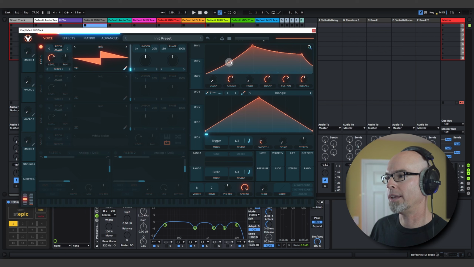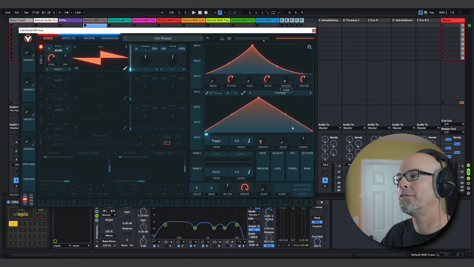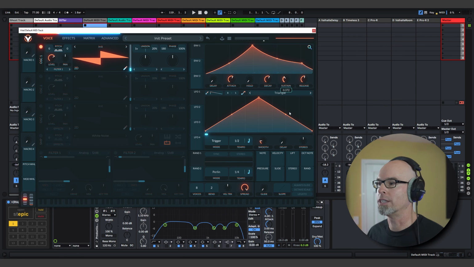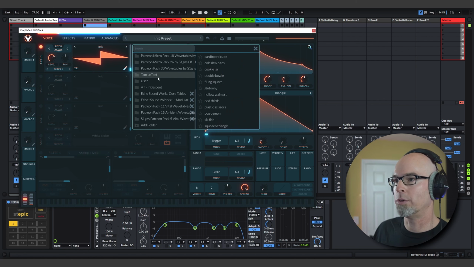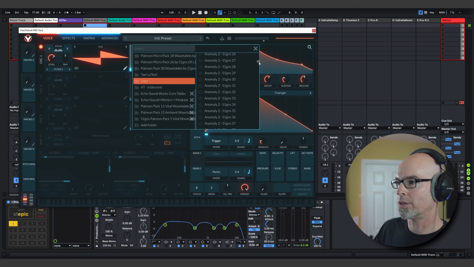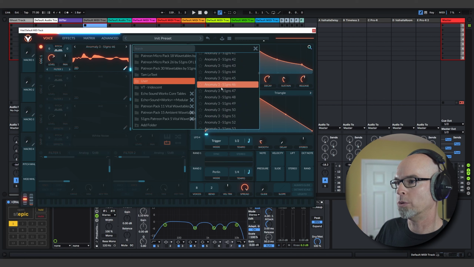Go ahead and look at that. Sometimes I like it with the sustain off. That kind of works too. Or you can just leave it on. So let's go ahead and leave a little bit of sustain on here just for demo purposes. And we'll go ahead and change the wavetable here. Maybe we'll come down and grab one of those Anomaly 3 wavetables. That might be cool. That'll work.